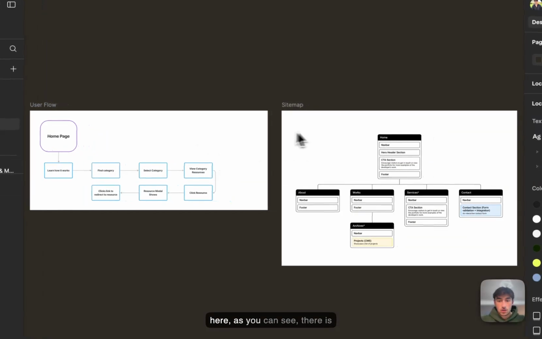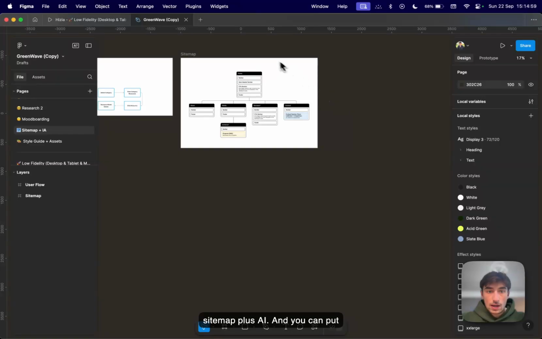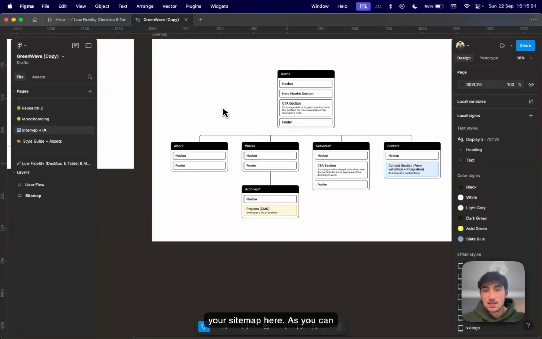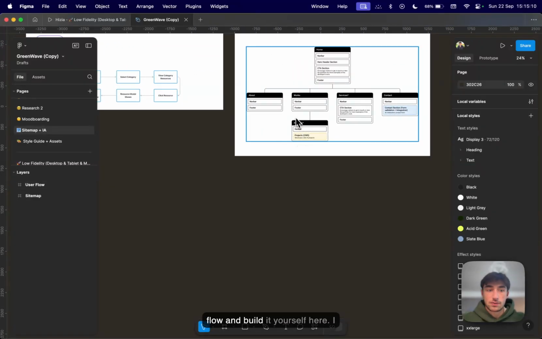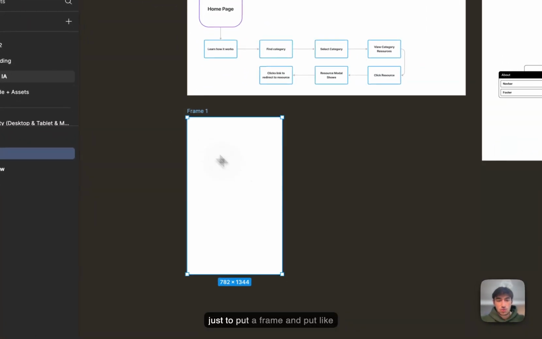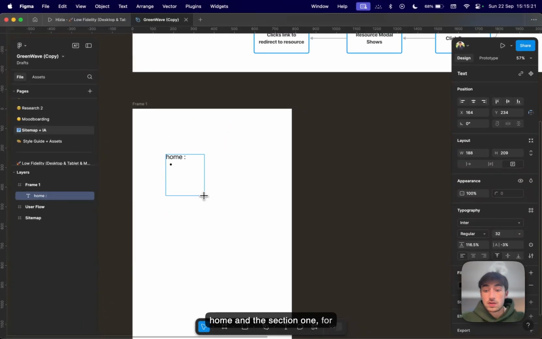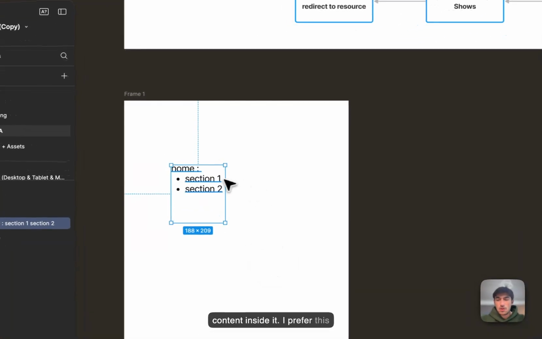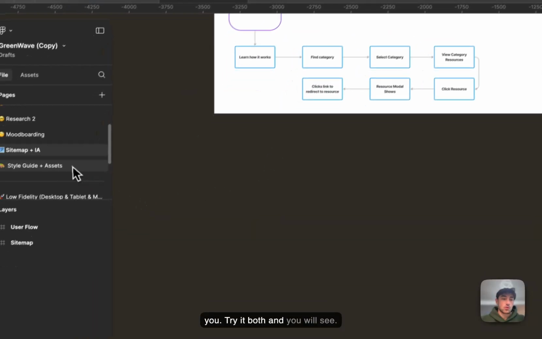So here, as you can see, there is a sitemap plus AI, and you can put your sitemap here. As you can see, this is AI generated by Relume.io, but you can build it yourself. Use a flow and build it yourself here. I don't do it like this often. I prefer just to put a frame and put home, and the section 1, for example, section 2, the content inside. I prefer this way, but it's really depending on you. Try it both and you will see.